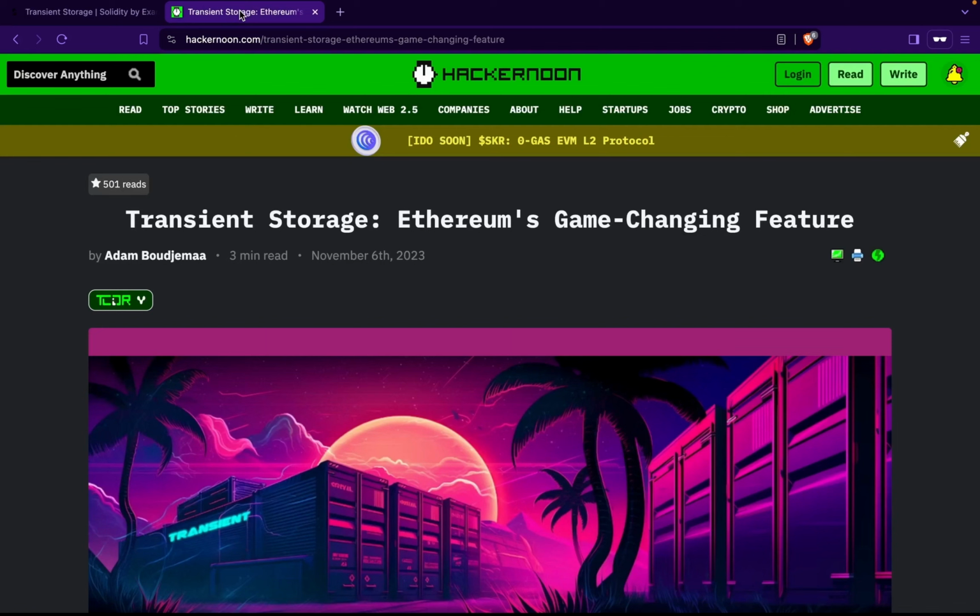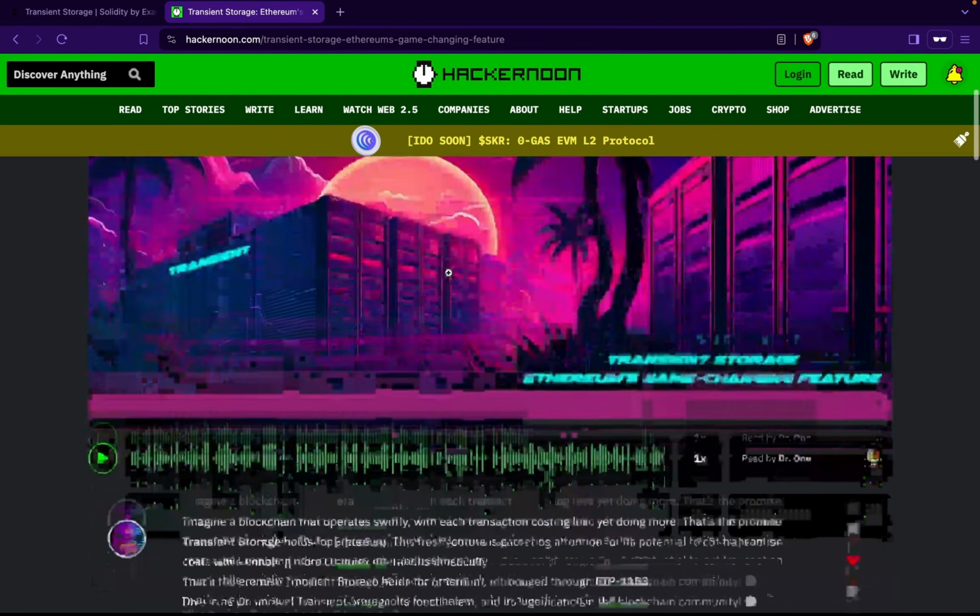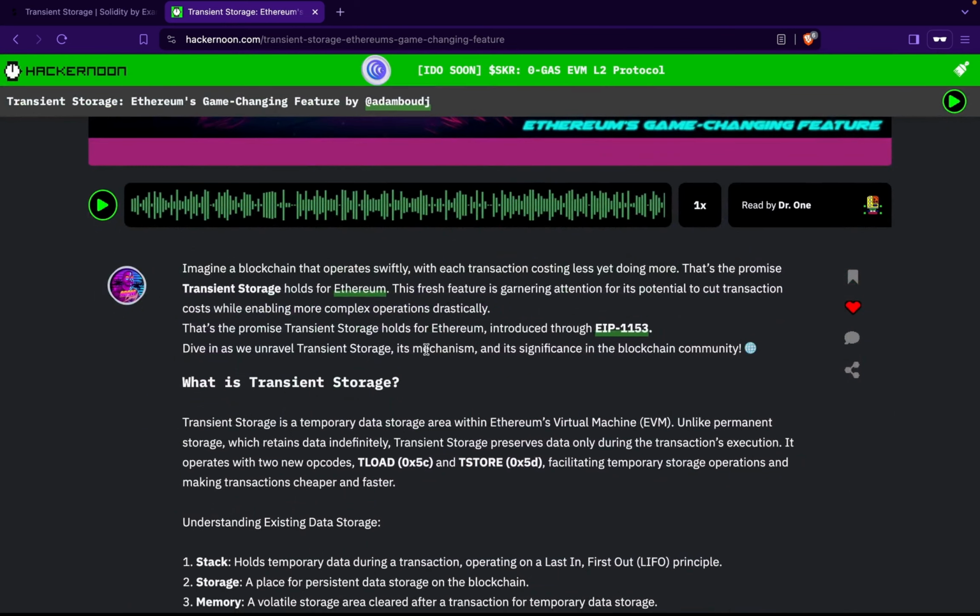If you want to read more about it, you can check out this amazing article by HackerNoon and you'll have a better understanding of what transient storage is all about. It has been introduced recently only via an EIP 1153. So do check it out if you want to know more. But again, this is slightly advanced stuff.